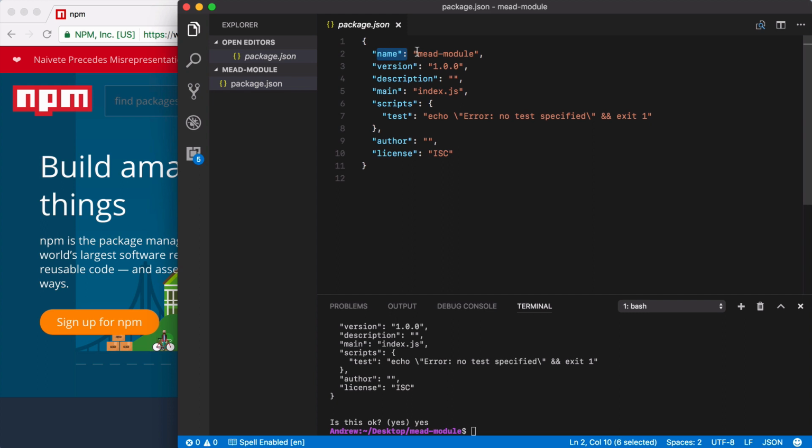So first up, we have name. This is your module name. In the case of React, it's React. In the case of Express, it's Express. In our case, we're using mead-module. This does need to be unique. This is what's going to show up right inside of NPM.